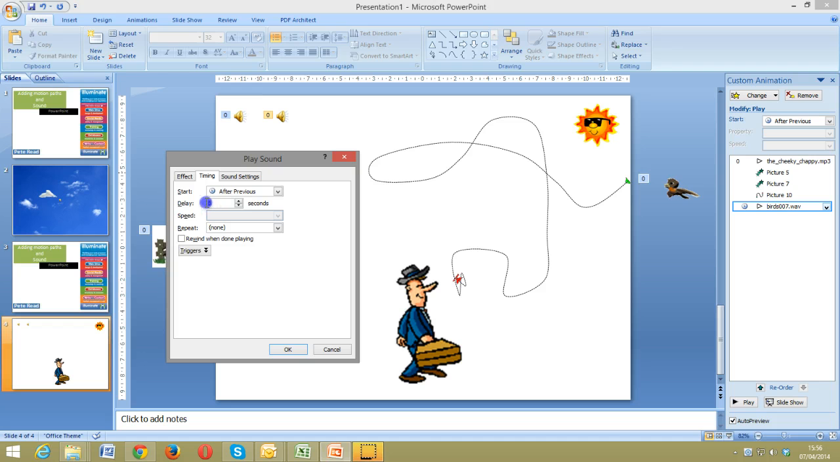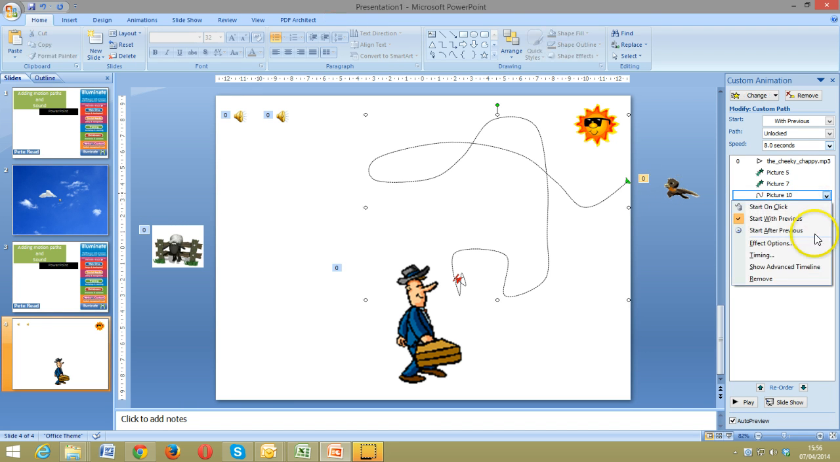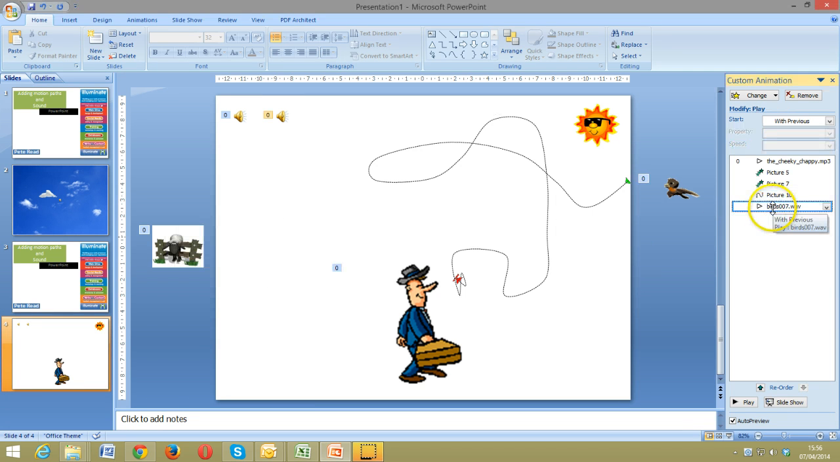And that needs to play at something like 16 seconds with the previous. So let's actually make that into 16 seconds. Now let me just go and check that time, because the time is actually based upon this picture here, and that one has a speed of 8 seconds, and it starts with the previous. Let's have a look at my timings. So I've got 6 and 8, that's 14 seconds. So what I need to do is to make sure that that one plays after 14 seconds.